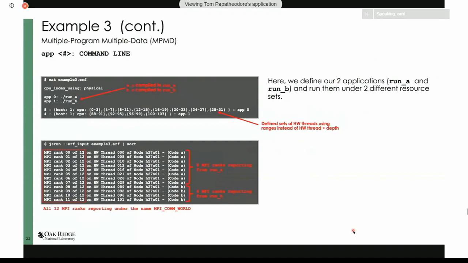So this is what our ERF would look like. First, I should mention that a.c compiled into this run A executable, and b.c compiled into this run B executable. So this is my preamble up here, where I have the CPU index using physical, and where I've also set this app option. I'm saying app 0 is this run A, and app 1 is this run B. So then I can create 2 different resource sets. Here I create a resource set with these 8 groups of hardware threads that these 8 MPI ranks will map to.